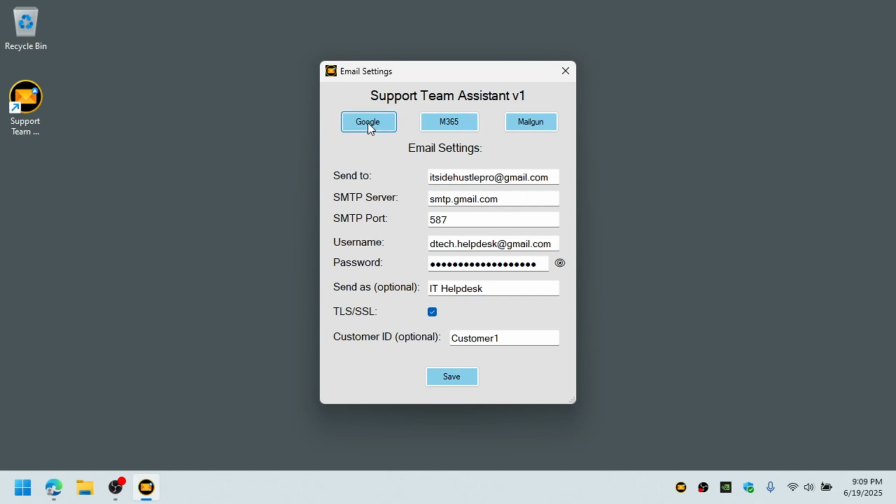For this example, we're going to use Google because it does take just a little bit of extra effort, whereas with 365 you can just use your normal login. Mailgun generates a login for you, or you can customize it, but Google is just a little different. You can't just use your normal email and password. You actually have to generate what's called an application password in order to use it. So we're going to go through that process.